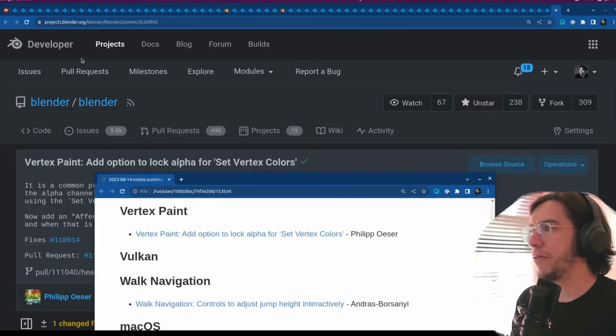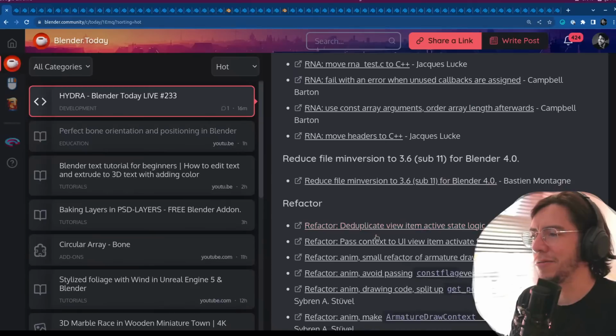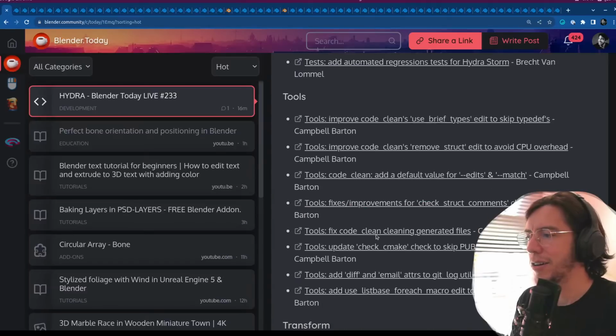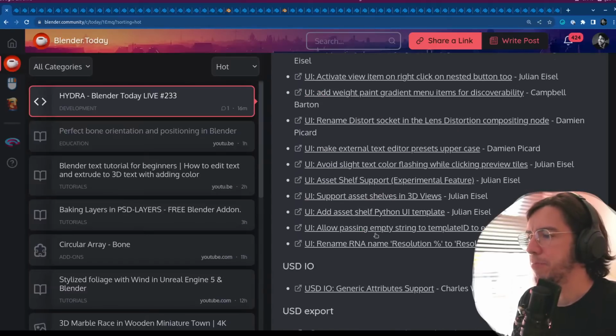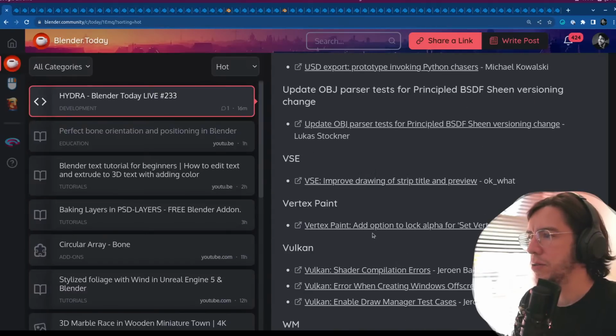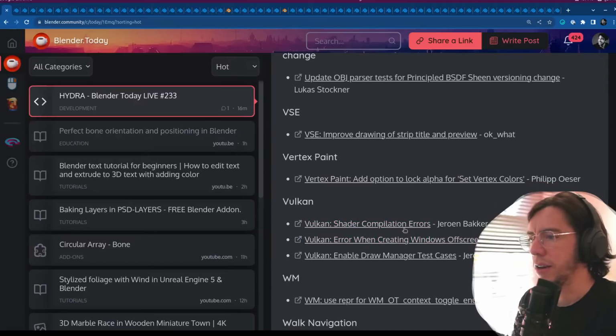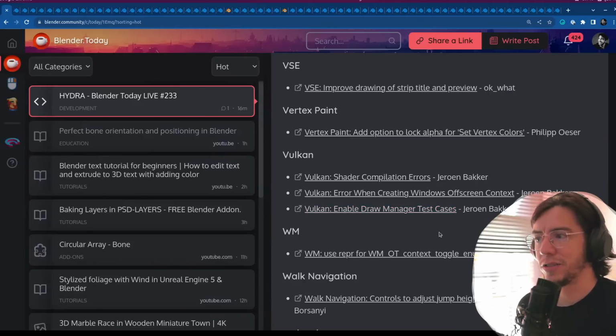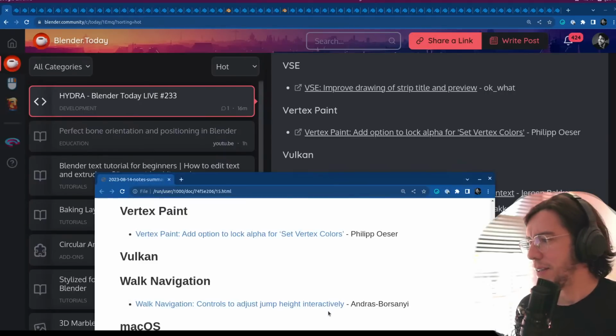Vertex Paint improvements. Okay, Vulkan. There are also several changes in Vulkan and several refactors too. The refactor section is quite large. Then let's go into, where is Vulkan? Here, shader compilation errors. Enable Draw Manager test cases. There are no test cases for the Draw Manager using Vulkan.